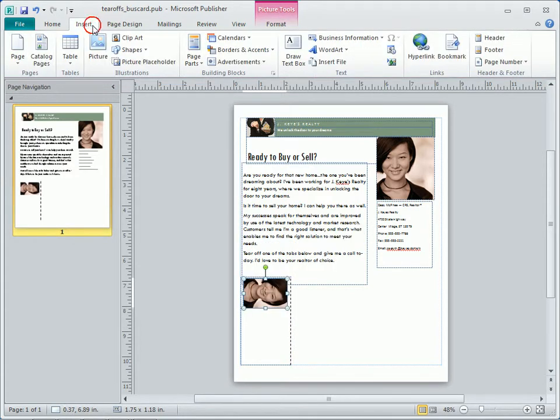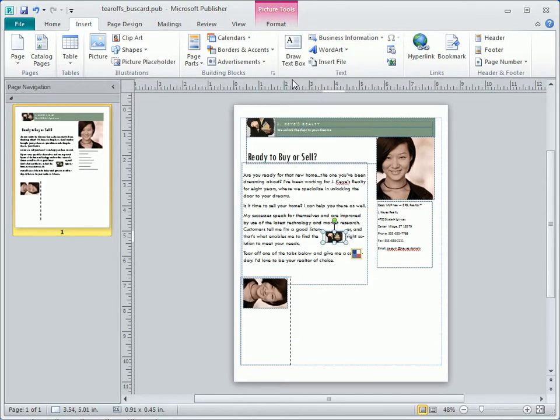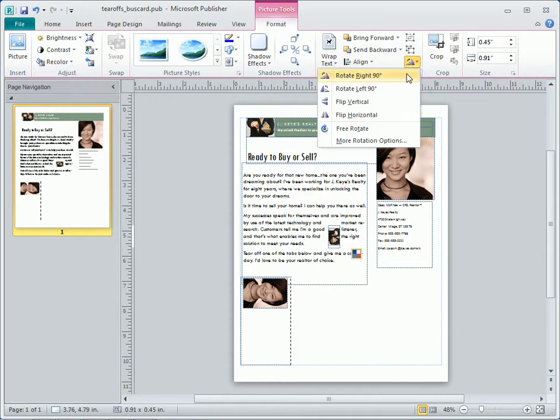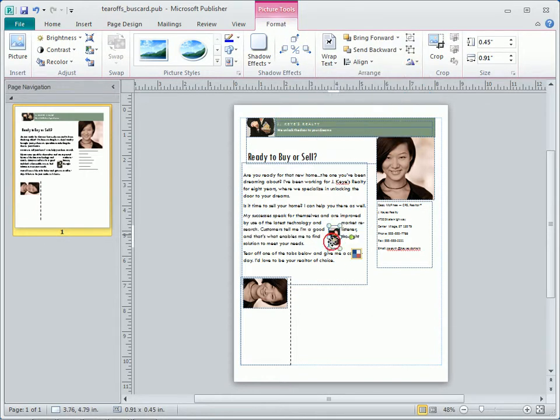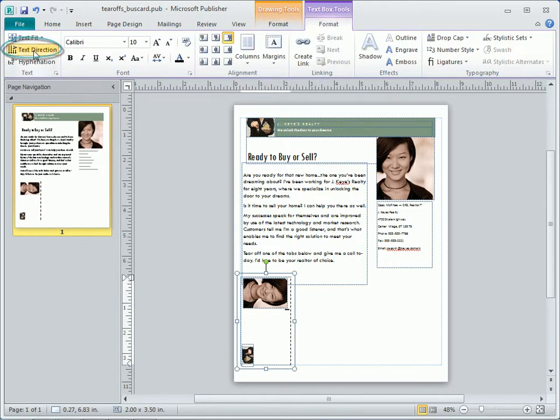The logo can be selected from the Business Information drop-down on the Insert tab. Using the Rotation tool on the Picture Tools Format tab, I can rotate it, and I'll position it. Text orientation needs to be vertical, which can be accomplished from the Text Box Tools Format tab.